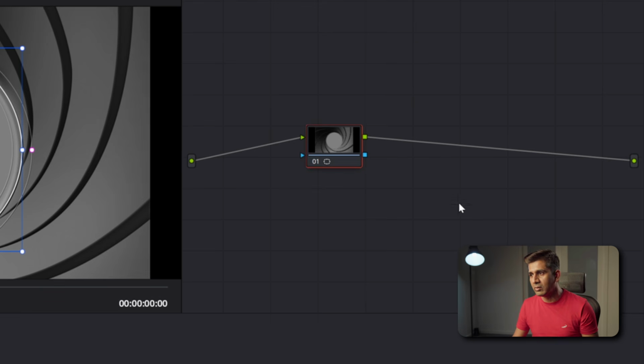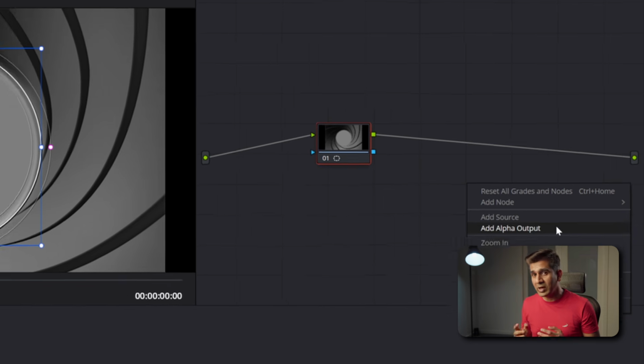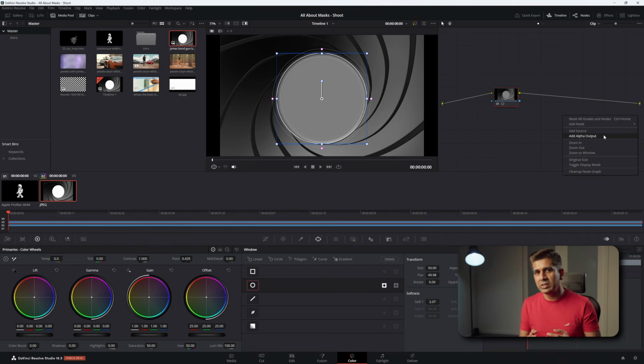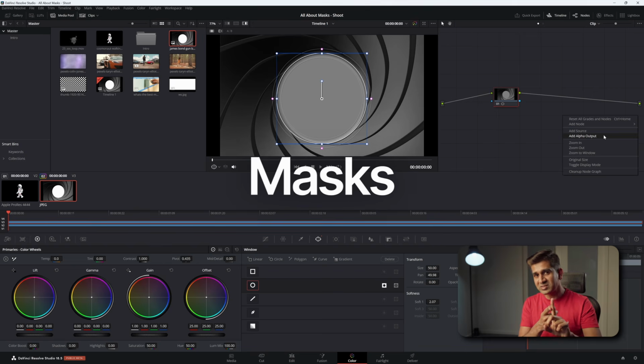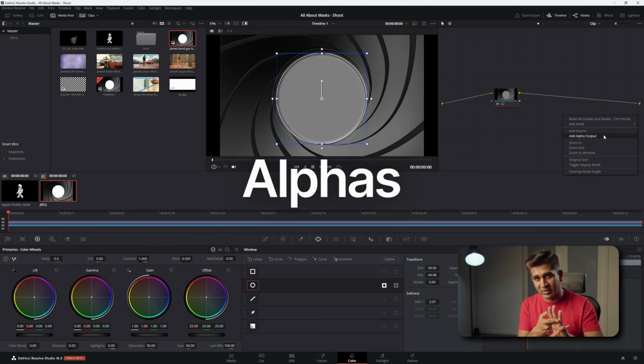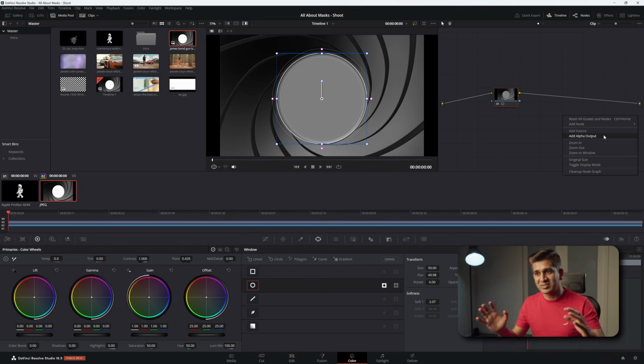To do that, right-click and choose Add Alpha Output. Now, before I click that, you might hear three different words: masks, mats, and alphas. If you're a beginner in mask land, just assume that masks, mats, and alpha all mean the same thing. So what this is saying is add alpha output, think add mask output. So you're clicking add alpha output.